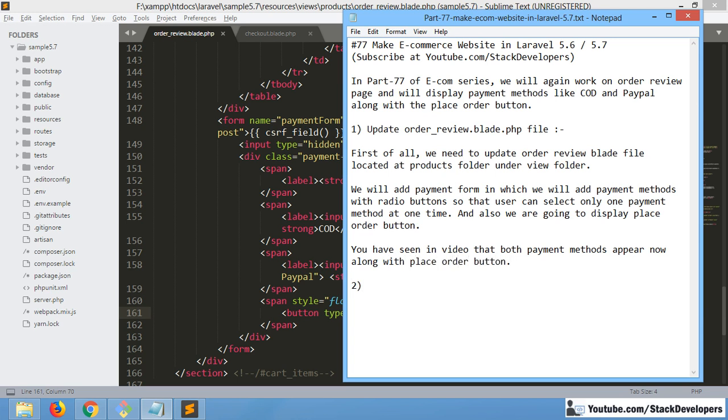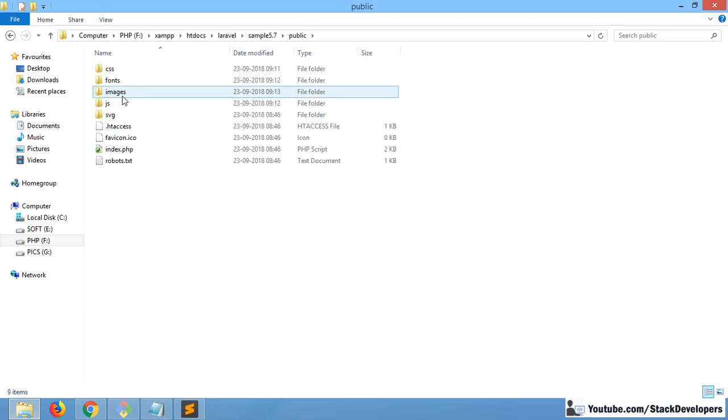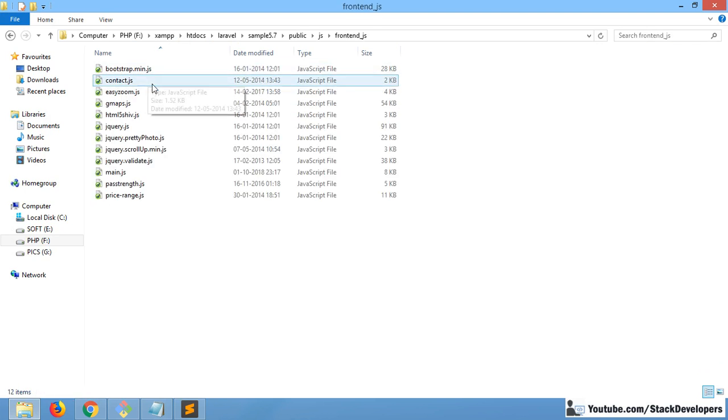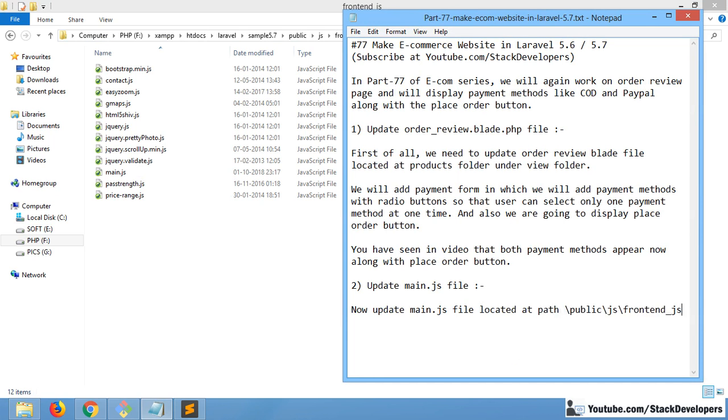Okay, now in the second thing we are going to update the main.js file. Now update the main.js file located at the path we are going to see: public, js, content js here.